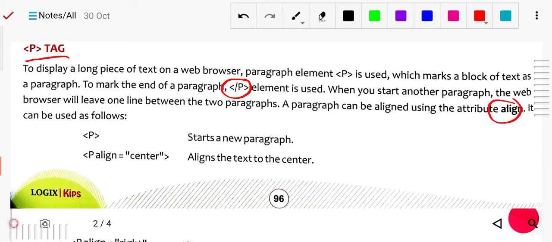To align means it should be center, it should be right, it should be left. So that will be align. It can be used like that. Simply you will use the P. Only P starts a new paragraph. It will start a new paragraph by default.